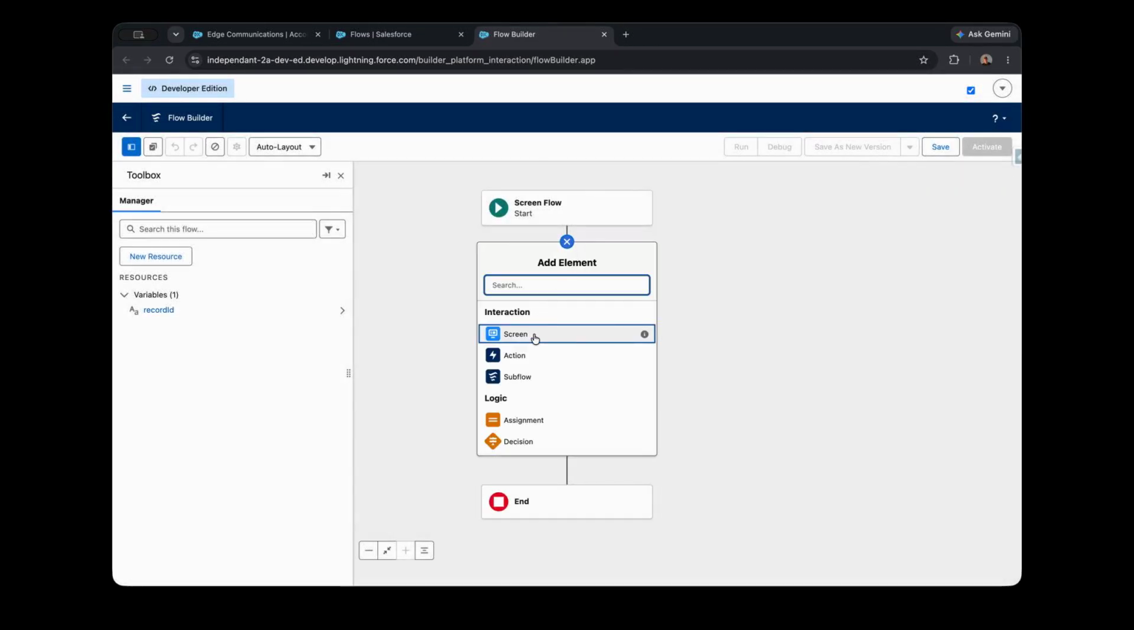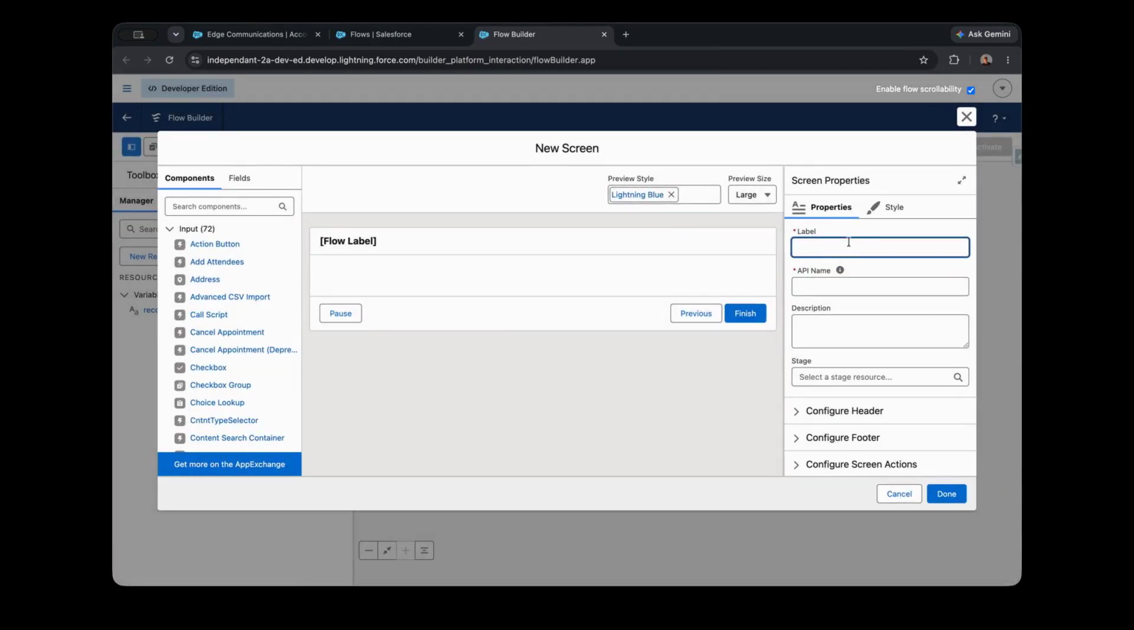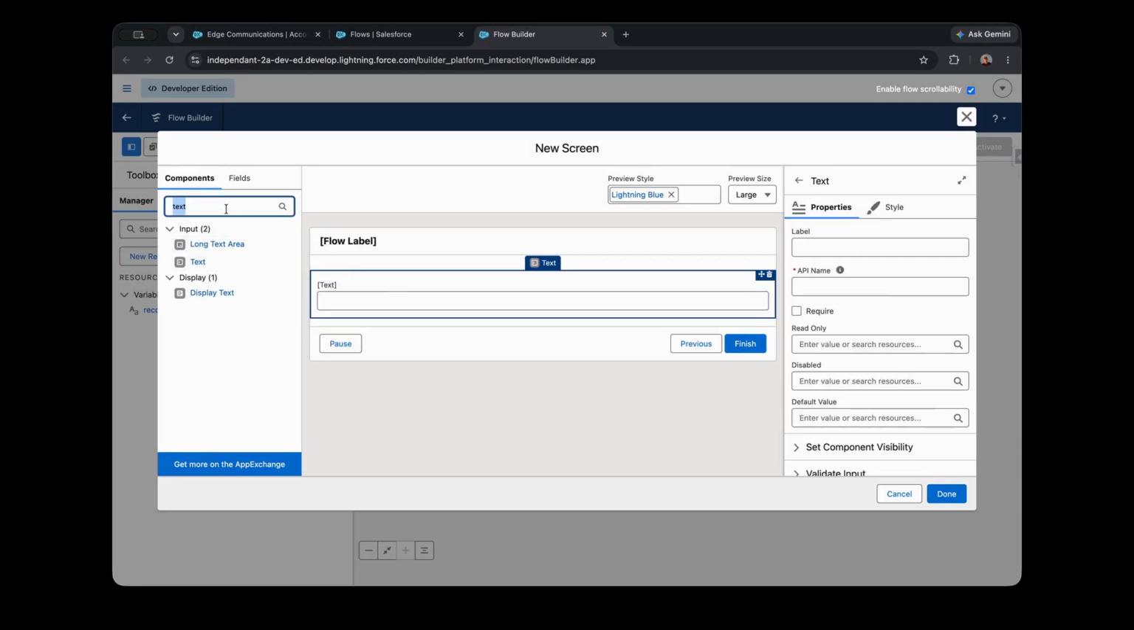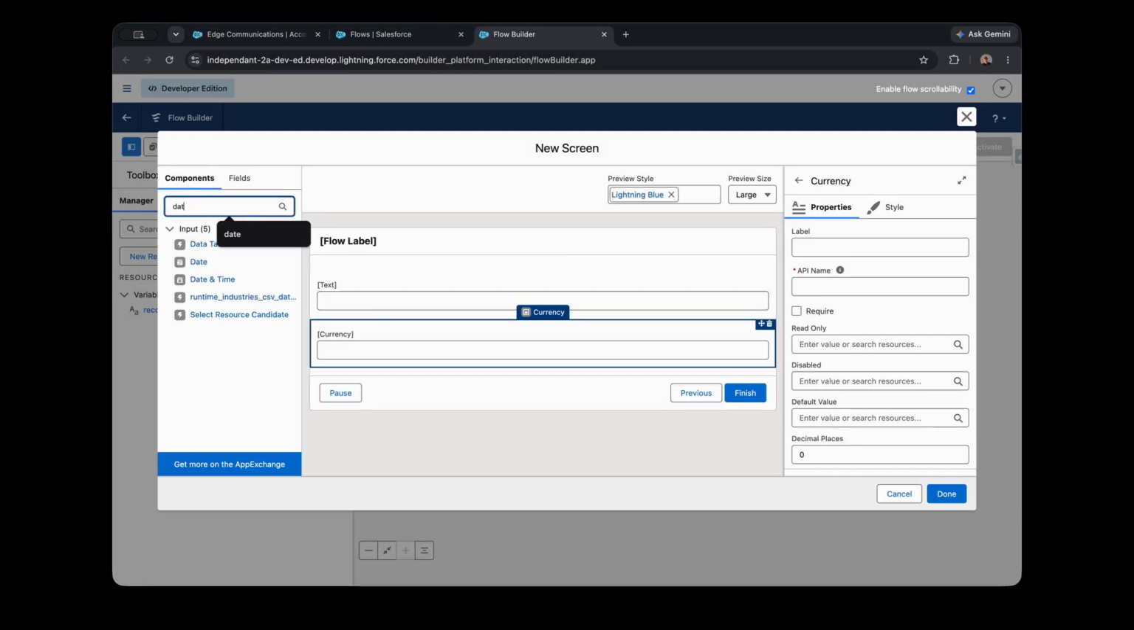And then we're going to create our screen element, and we'll go ahead and label this element. We'll call this opportunity information. And then I'll hit tab to populate that API name. And then we need to grab a text field for the opportunity name. We need to grab an amount field or a currency field for the opportunity amount. And then we need to add a date field for our opportunity close date.